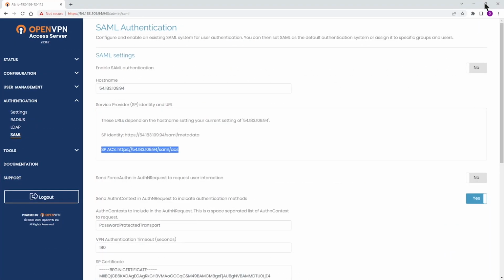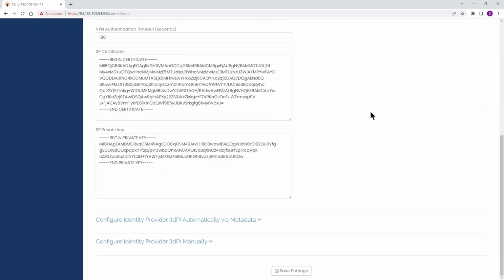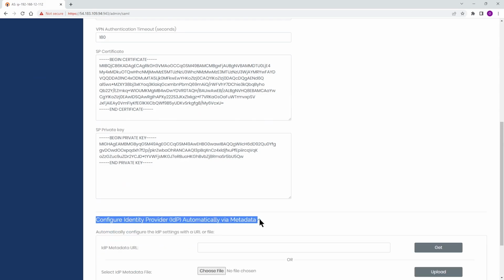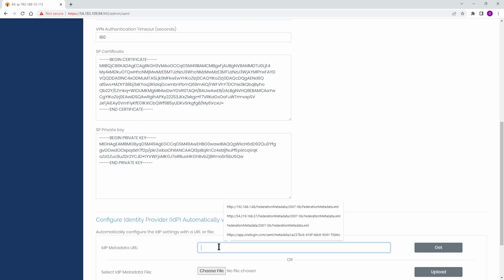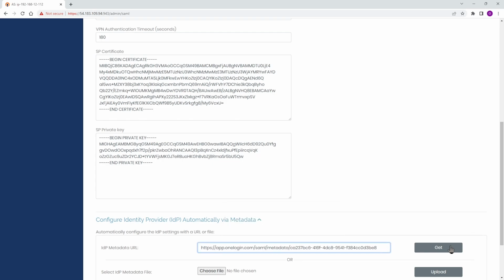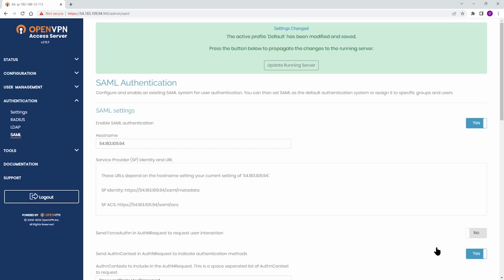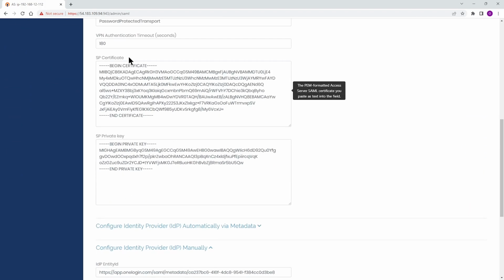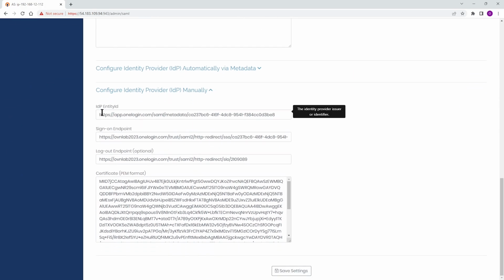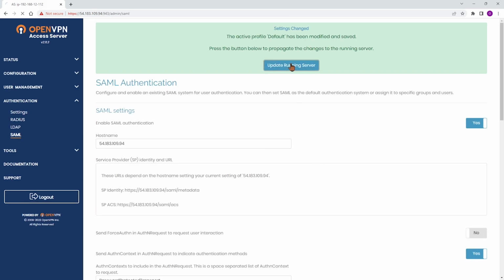interface. So let me expand that window. First thing, we're going to toggle the switch to enable SAML. So this is enabled. Scroll all the way down. It says configure identity provider IDP automatically via metadata. So I'm going to expand that and paste the URL that I just copied from Onelogin and click on Get. As you can see, everything is populated here. So click on Save Settings on the bottom of the page, Update Running Server.